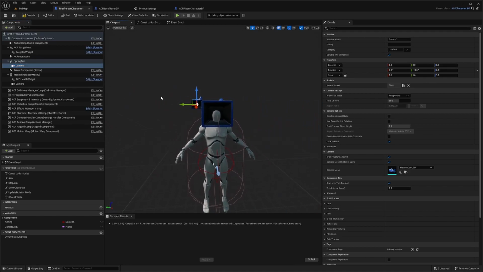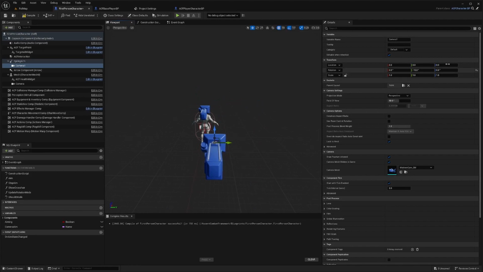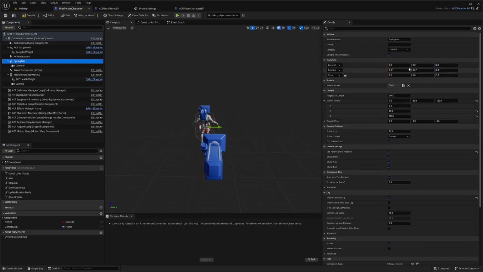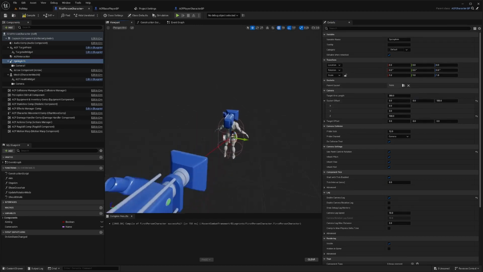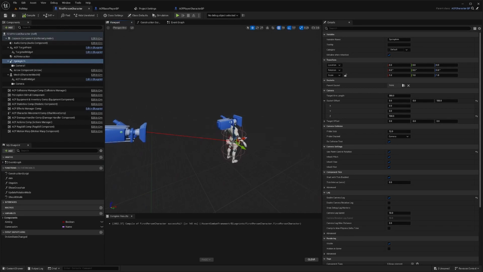It's a little shifted to the left. So I'm going to go ahead and change that on the location of the spring arm. So I'll change the socket offset from 50 to 0, and that should center it. So I'll hit compile and save.